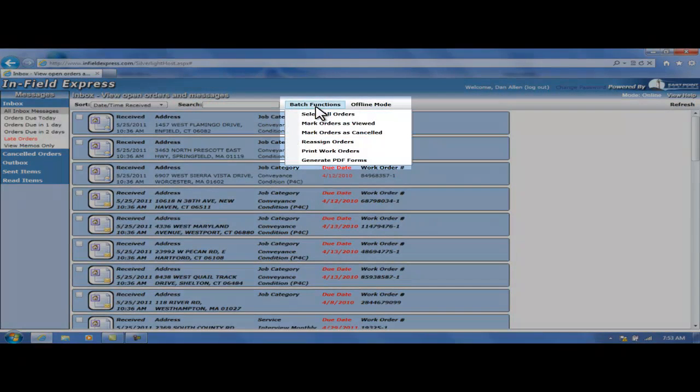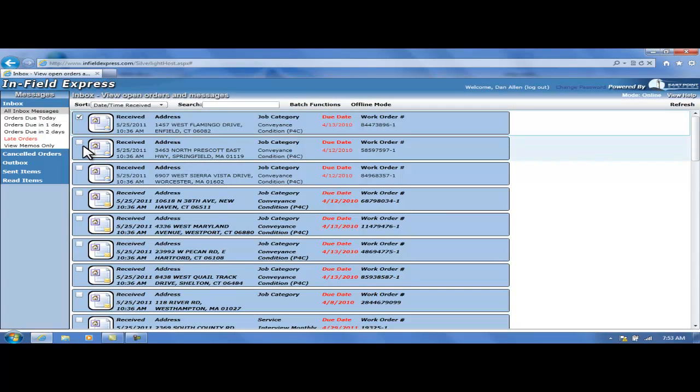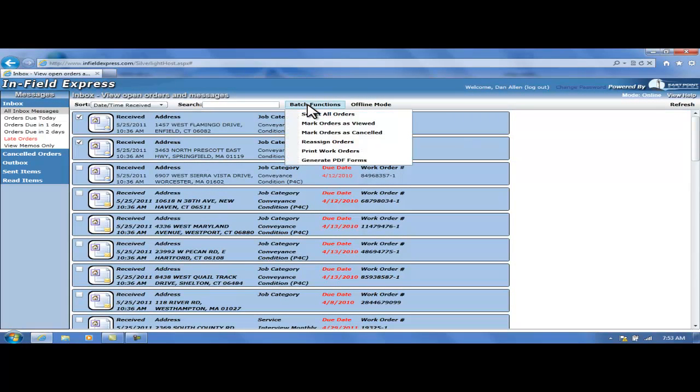Under batch functions, you have the options of being able to select all orders, mark orders as viewed, mark orders as canceled, reassign orders, print work orders, generate PDFs. Now, that has to be selected in order to use the batch functions. Now, some of these will be grayed out depending upon your office setup. Some of the offices do not allow the contractor in the field to reassign orders or to cancel their orders as well. So please be in contact with your office if you have any questions regarding this.